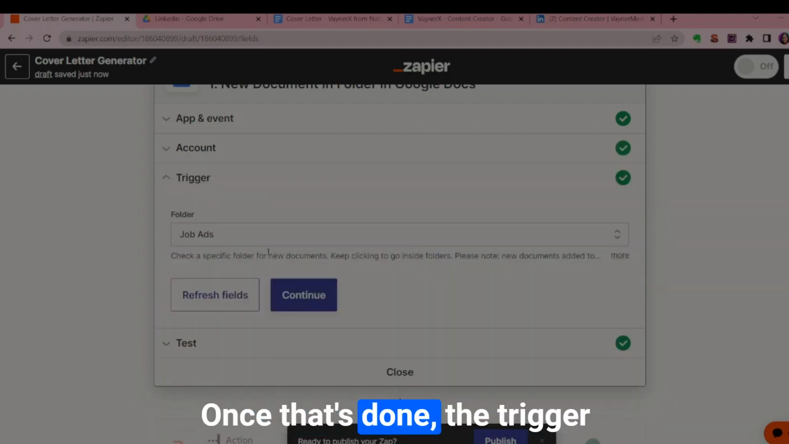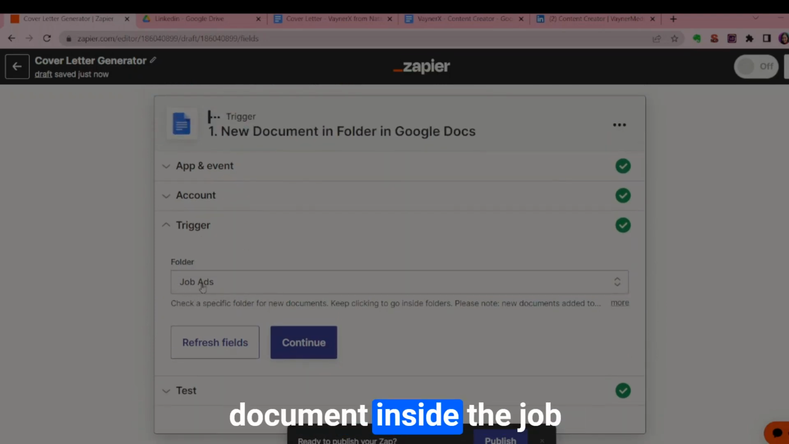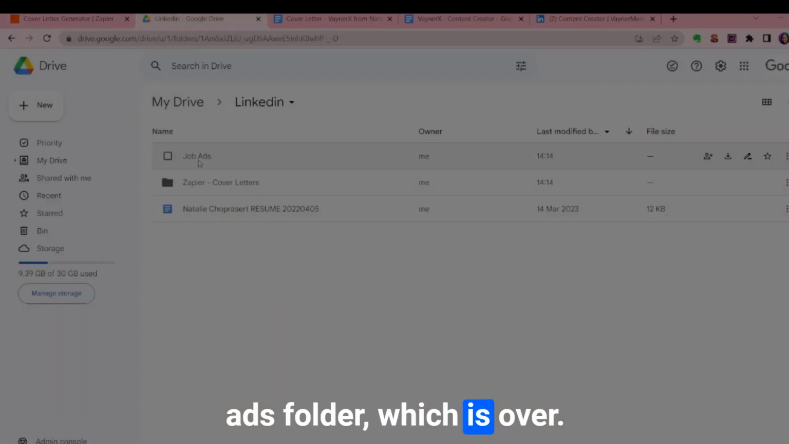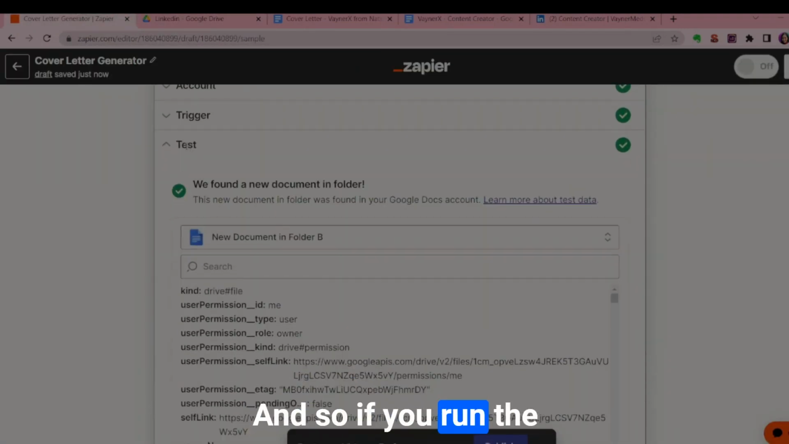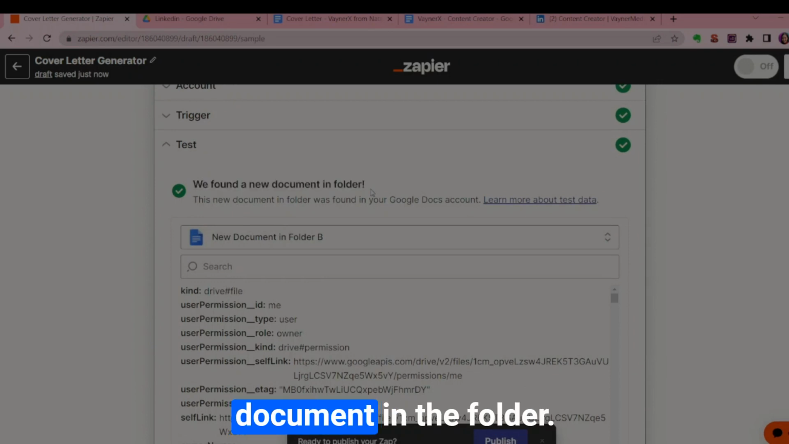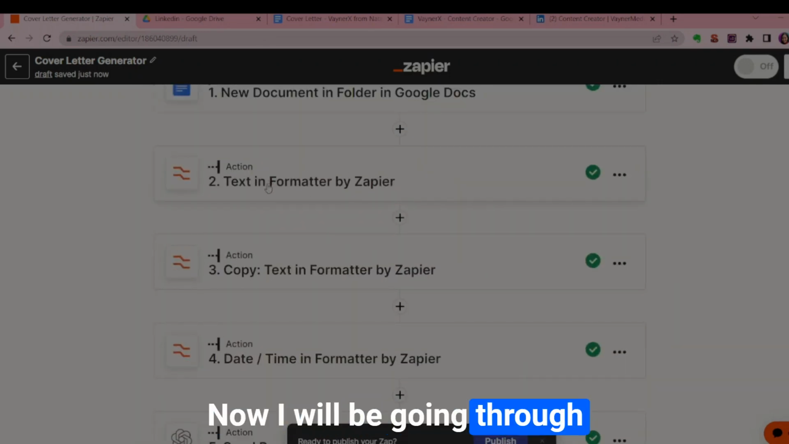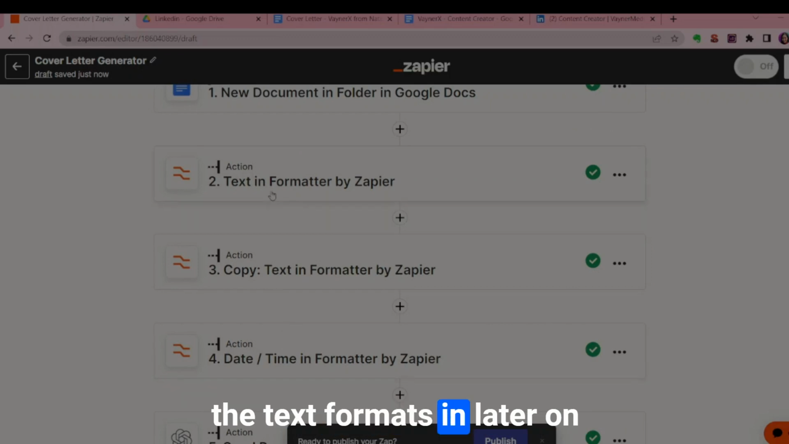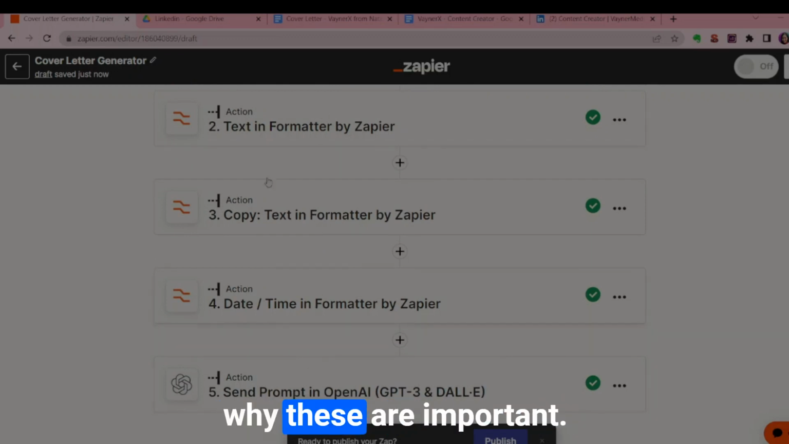Once that's done, the trigger is whenever there is a new document inside the job ads folder, which is over here, this Zap will be triggered. And so if you run the test, we've found a new document in the folder. That means it's all good to go. Now, I will be going through the text formatters later on after I've explained this OpenAI prompt. So it will probably make more sense later on as to why these are important.